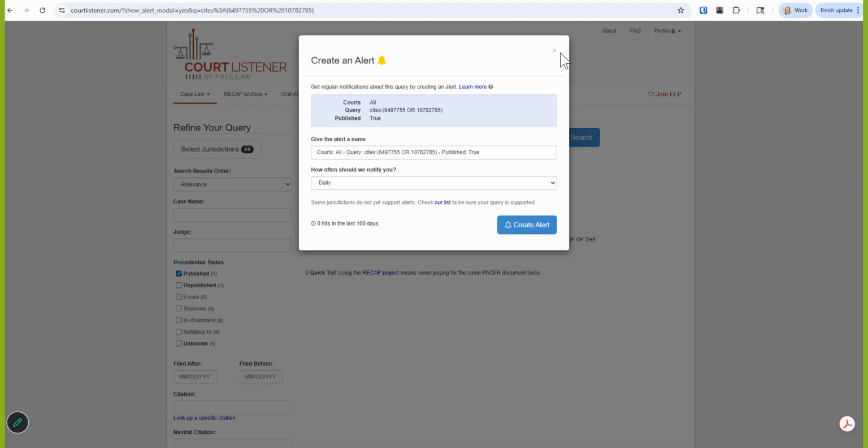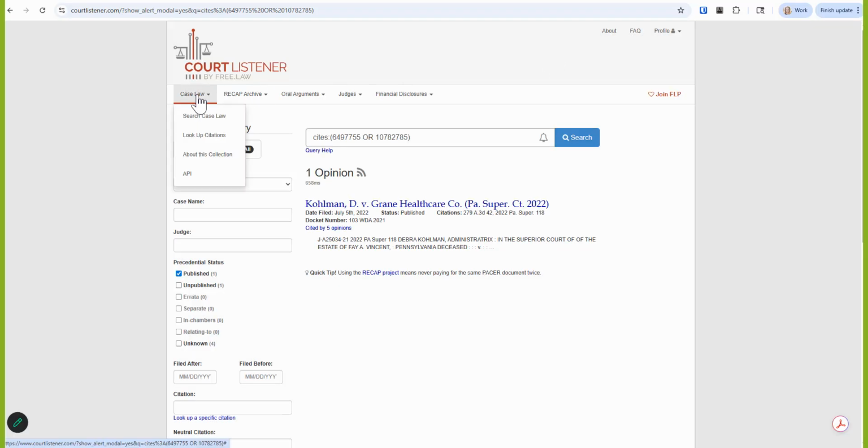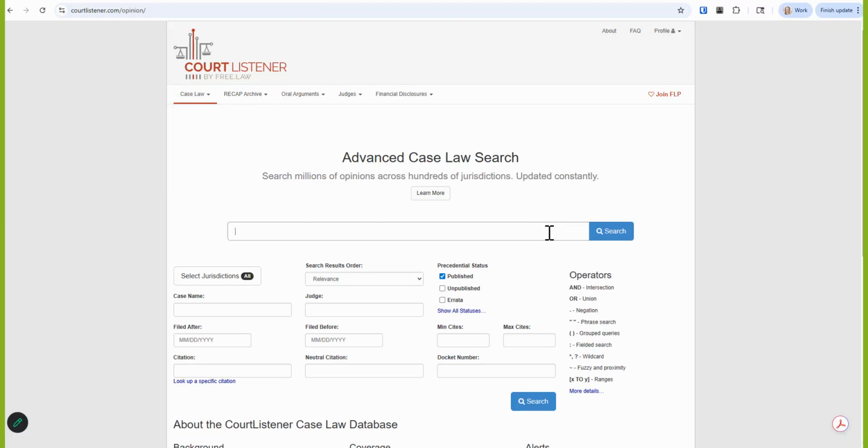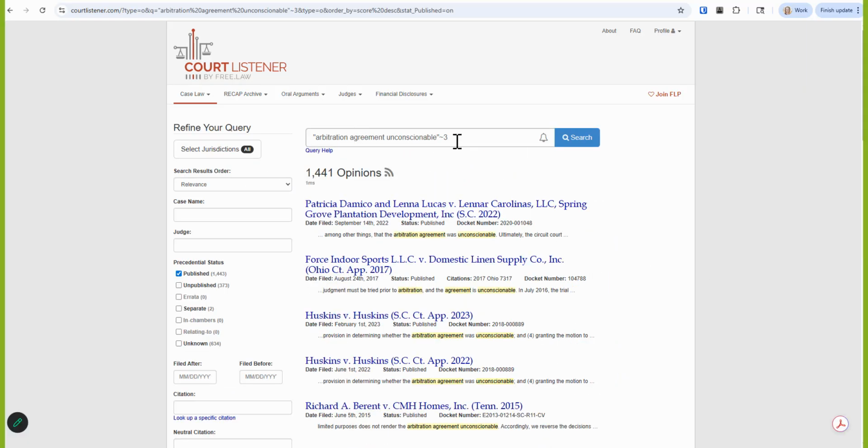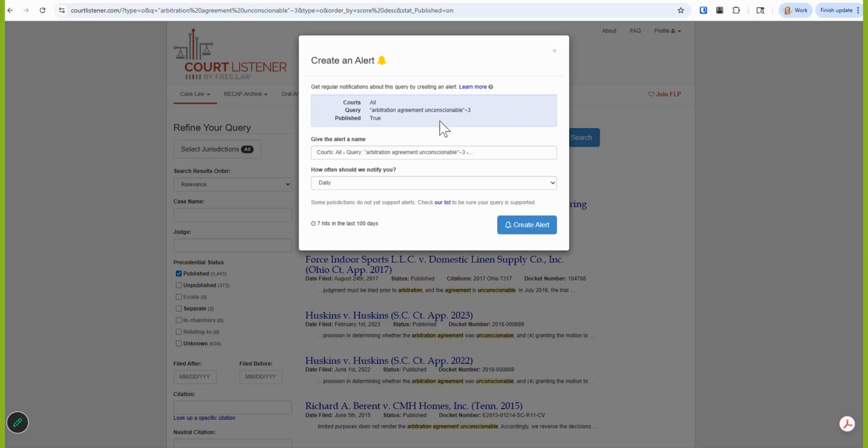Or if I go back to case law itself, I can do an alert, say, for that arbitration agreement unconscionable within 3, again, whatever. And then I can set an alert on this search as well. So I click here with the alert. Same thing. I create an alert not for a specific case. I'm creating an alert for a search term. So I don't have to keep searching over and over.